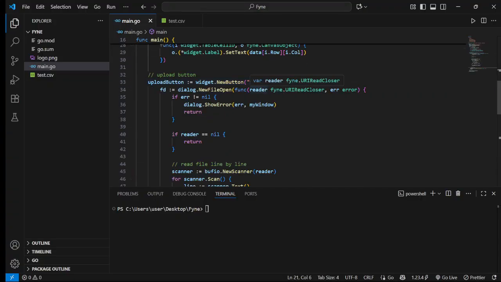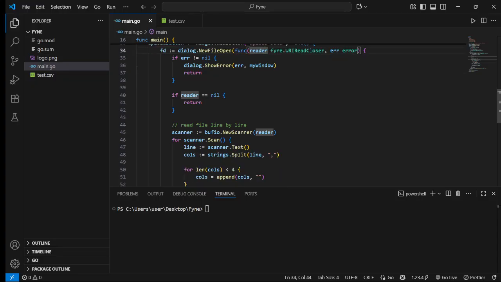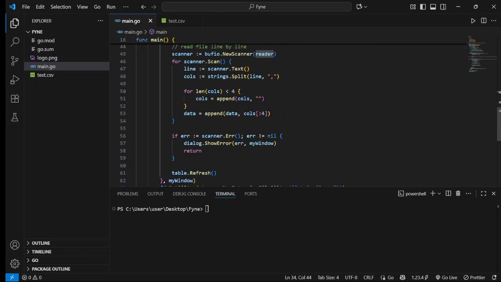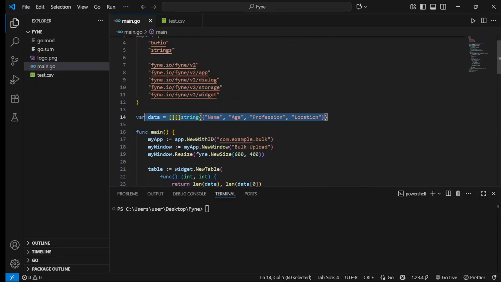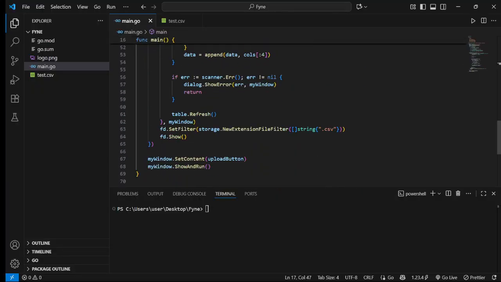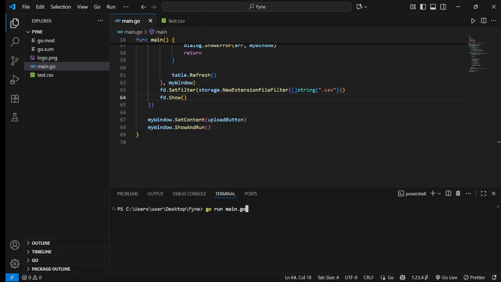Then here we have the upload button, which has a reader used to read the uploaded data. We are going to scan each and every line and append it to the data that we have defined at the top here. Before running the application, we are filtering the data so that we only allow the user to upload CSV files. Then finally we're showing it. I'm just going to run it so that you can see how the application looks.